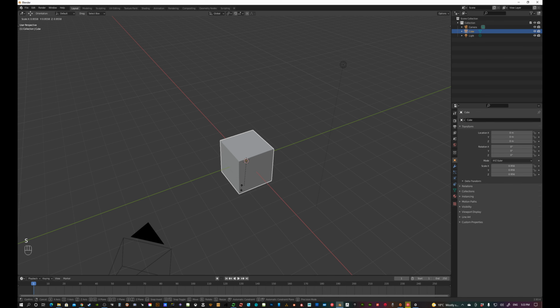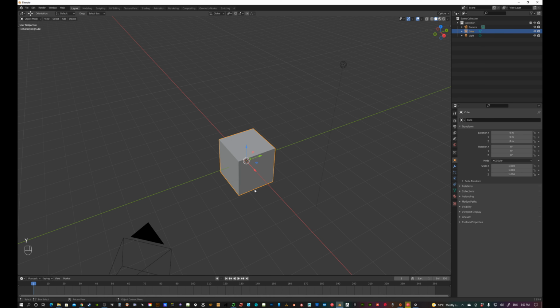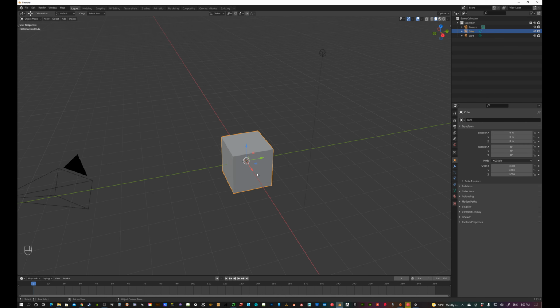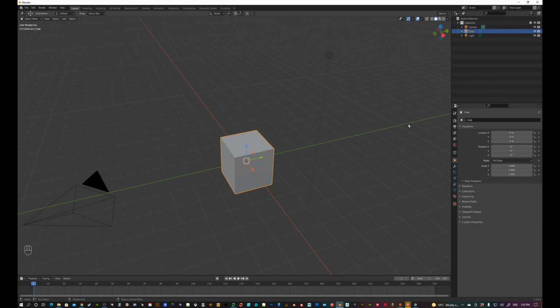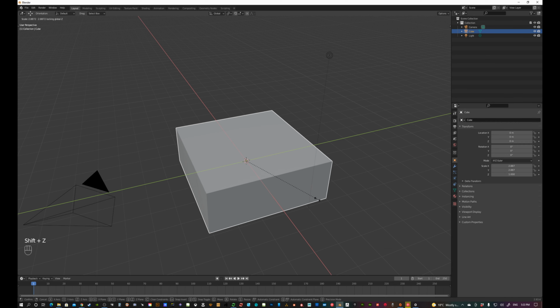For scaling, use the shortcut S. To scale along a specific axis, press S, and then X, Y, or Z. If you want to scale on the X and Y axis, but not on the Z-axis, press S and then Shift plus Z to exclude the Z-axis. The same concept applies to moving and rotating as well.